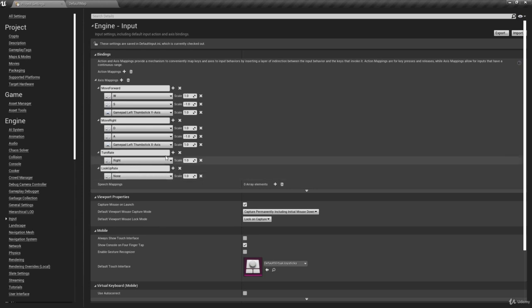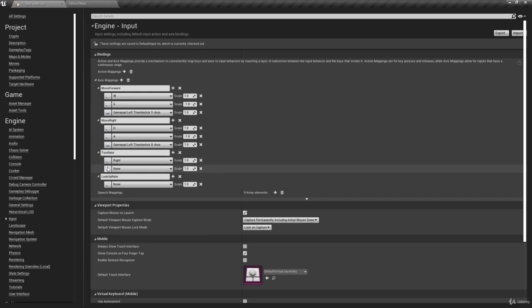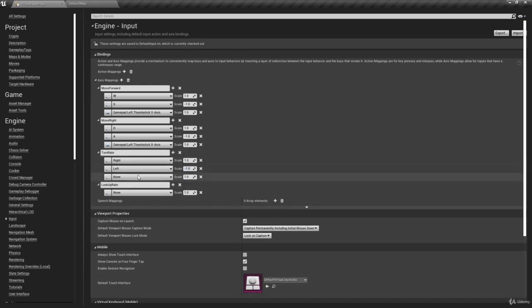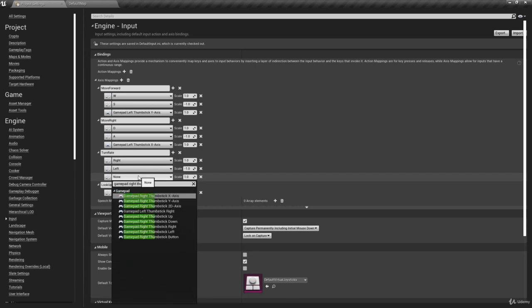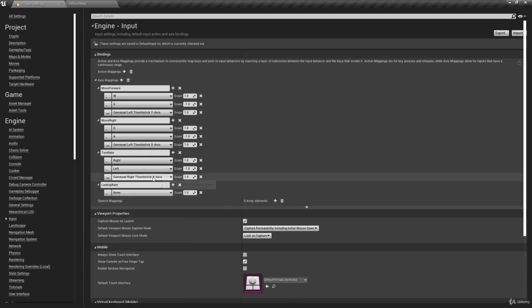And that'll give us the right key. Let's add another one. Click the key button, press the left key on the keyboard, and we're going to scale this one by -1. We also want the gamepad right thumbstick. We're going to use the x-axis. So let's type gamepad right thumbstick, and we're going to choose x-axis.